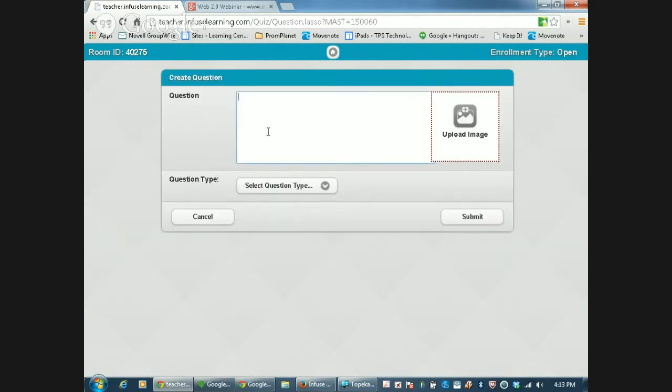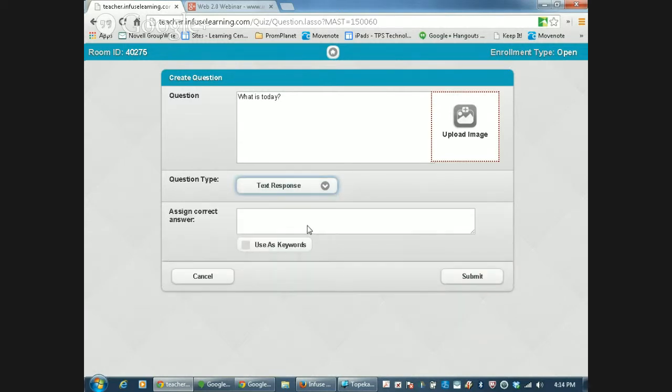Type the question in here. Select the question type. You have true, false, multiple choice, sort, text response, numeric, or Likert scale. I'll try to do one of each. So here we'll do a text. You can assign a correct answer. So the correct answer would be Wednesday, and you can also use it as a keyword. So if they don't capitalize Wednesday, it'll still mark it right.